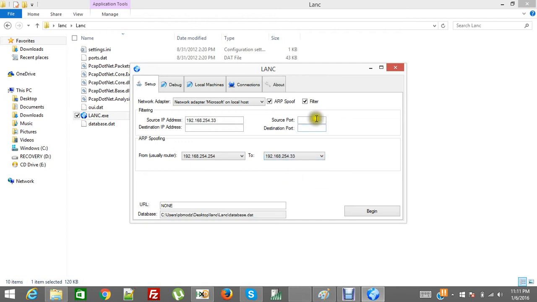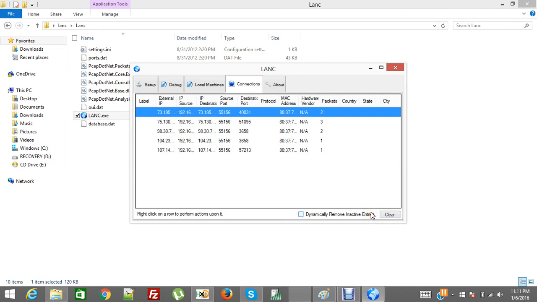So leave your port blank. Some games you can put a port in there and you know what the port's gonna be, but if you're not sure, leave it blank and it'll find one. Click begin. I'm in GTA 5 right now, so these IPs are people that are in my lobby.